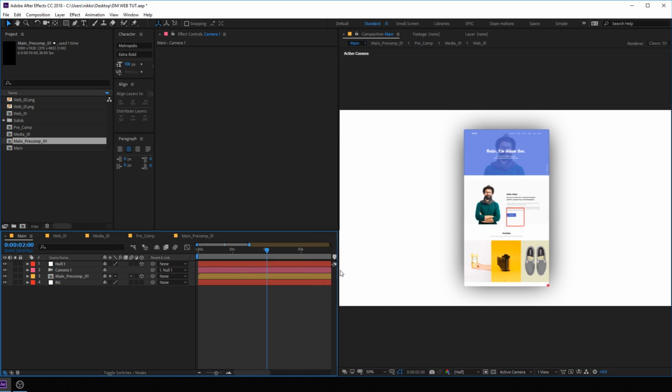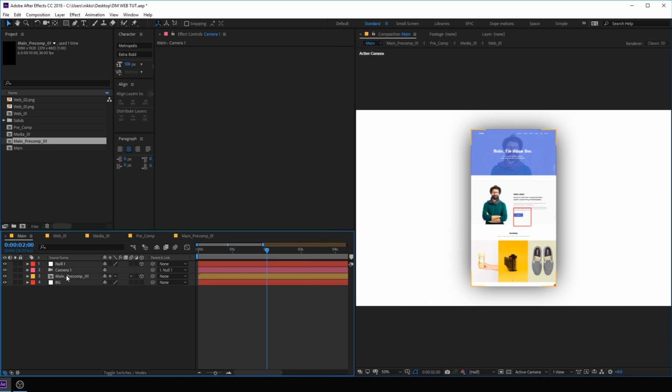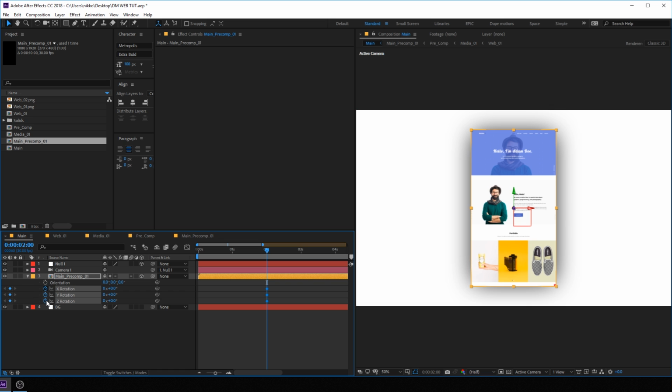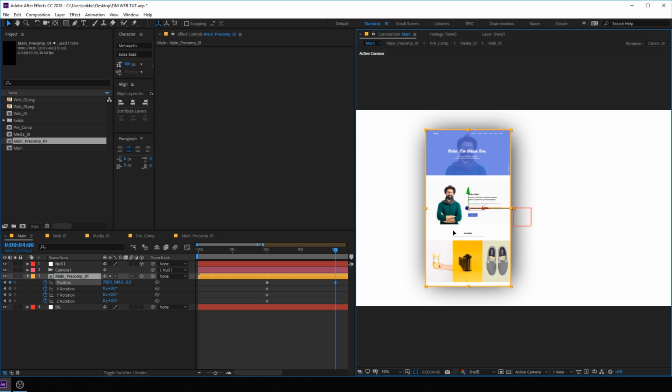So from here, what I'm going to do is, let's select the main pre-comp, that is this layer, hit P to bring down the position properties, create a keyframe, hit R to bring down the rotation properties and create a keyframe on X, Y, and Z. Then hit U so we can see all the keyframes that we created. Go to 4 seconds. And let's create a really nice animation. So at 4 seconds, I'm going to move it just like so.